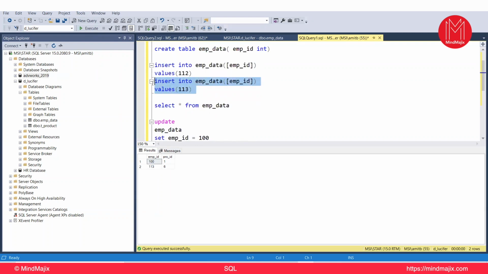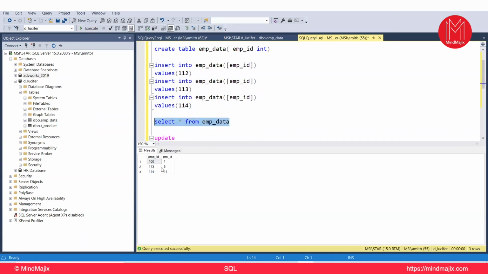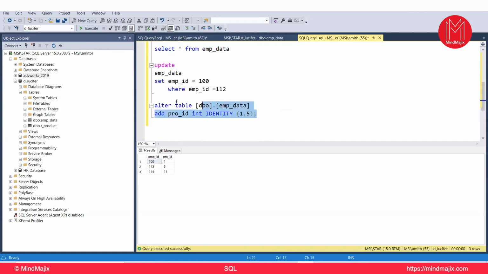Now again, if I insert a new value into this table, like 114, and execute it, and again execute the select statement, you can see 6 plus 5, 11. This is how we can alter a table, and I have shown you an example with a real-life scenario where we want a product ID to be allocated to each employee ID with an increment of 5.